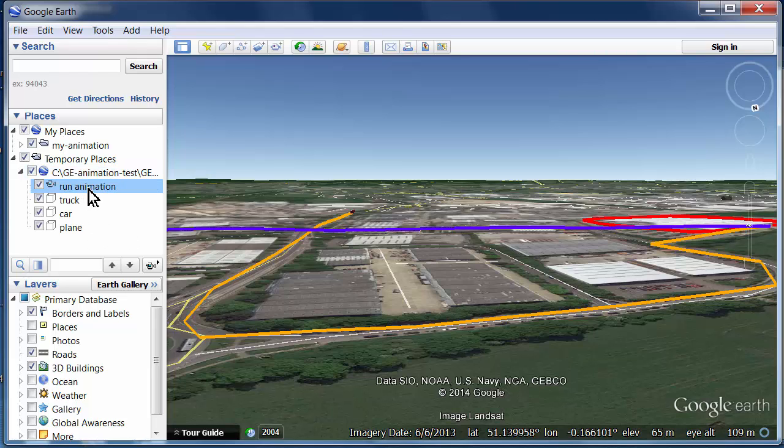And let's go. Truck comes, goes around, car starts driving around, so we should really zoom in there a bit more, and now the plane flies away.